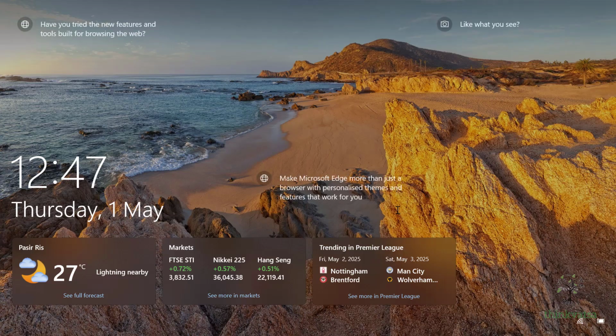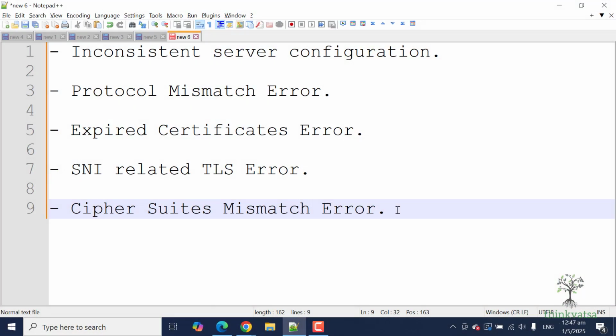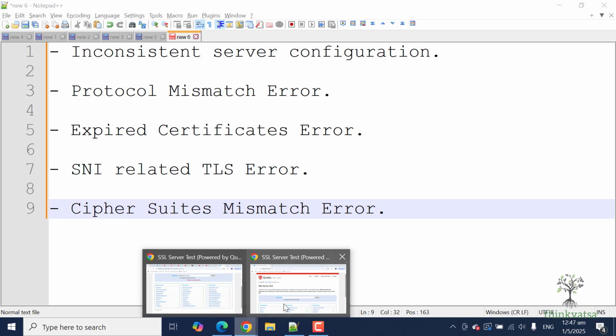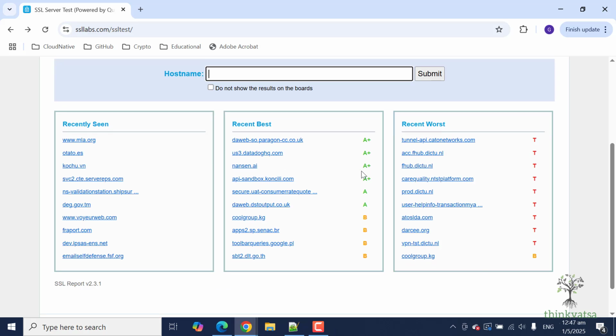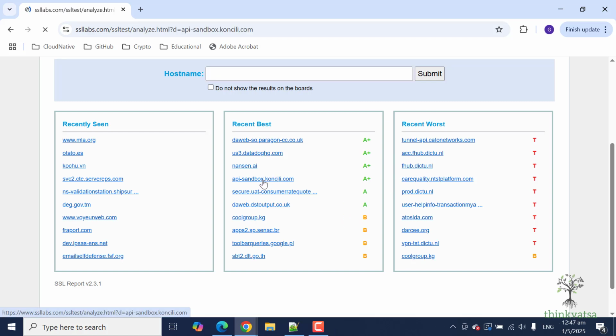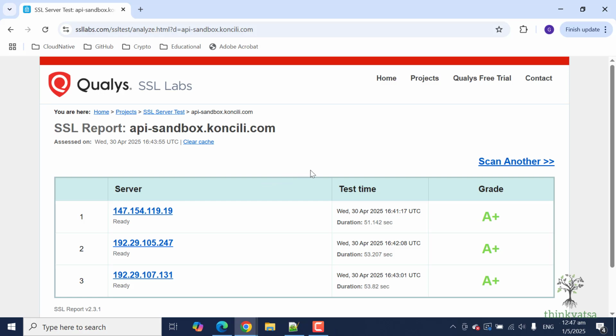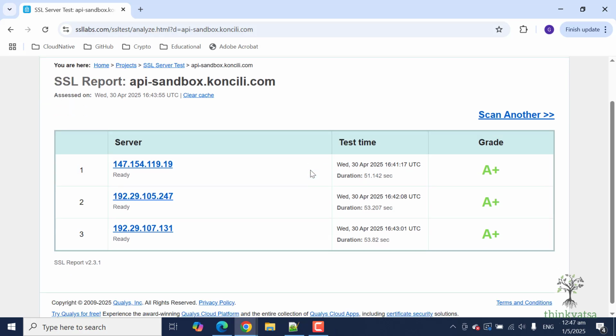We are going to start with inconsistent server configuration. Okay, let's go back to the Qualys SSL Labs. On the screen, you see the recent domains which have been scanned across the world using SSL Labs; they just list them down. I'll choose any of the domains, maybe apisandbox.com. If you see, this domain resolves to 3 different servers, or 3 different IPv4 public IP addresses. Coming back to inconsistent server configuration, the issue that I had faced was like this.